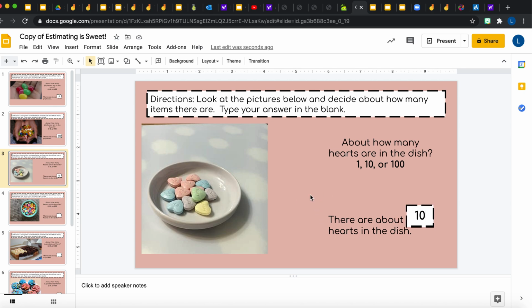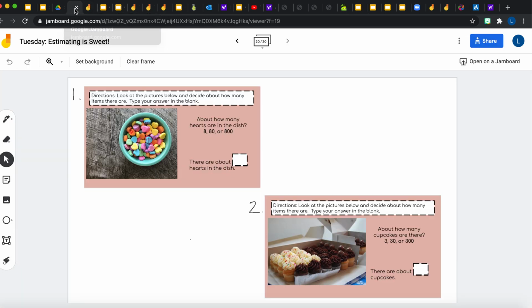So what you're going to do, you're going to go onto your Jamboard, and it looks like this. There are 2 different questions. You have to figure out, how many hearts are in the dish? 8, 80, or 800? You're going to have to use your text box to type it in. So you can click your text box, or you can just write the number in there. Same thing with down here. About how many cupcakes? 3, 30, or 300? What makes sense? And again, we are estimating using the word about how many. So head to your Jamboard, figure out about how many hearts and cupcakes there are.